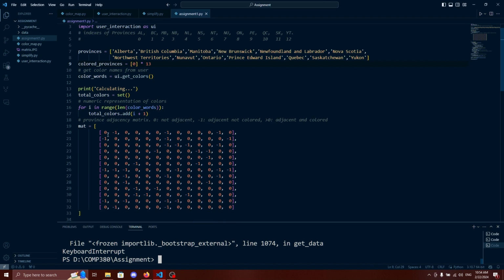So each entry, as you can see, is an integer, and there is a key here for what the integers mean. So a value of 0 means the provinces are not adjacent. So you can see that Alberta is not adjacent, for example, to Manitoba. Or sorry, Manitoba is not adjacent to Alberta.